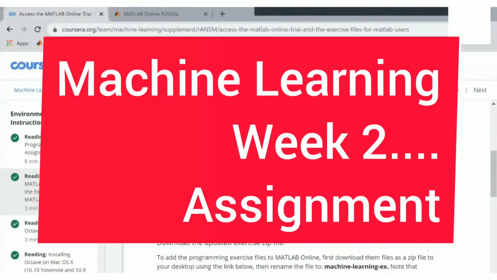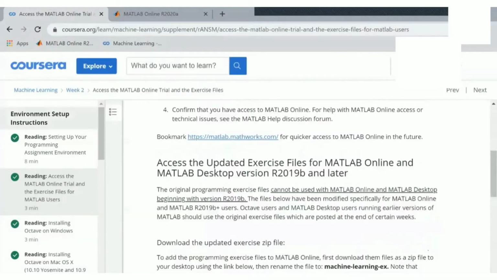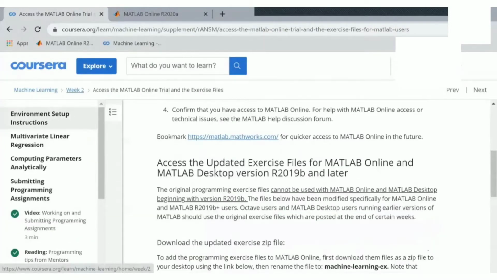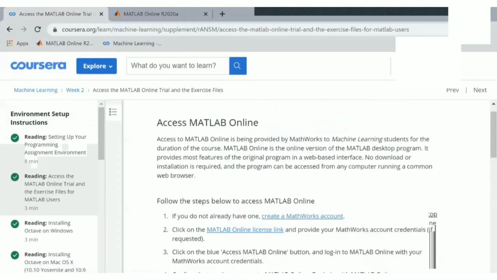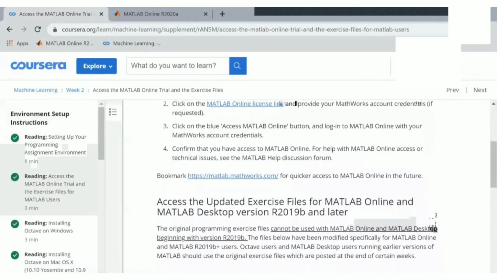So we are submitting the assignment of week 2, which I already submitted. We need to go into the week 2 assignment, then go into the environment setup instructions. Then we need to access the MATLAB online trial and the exercise file for MATLAB users. Click on that. After clicking on that, I hope you have MATLAB.